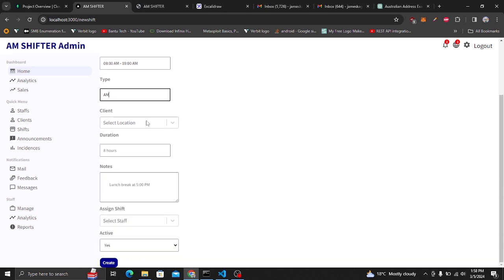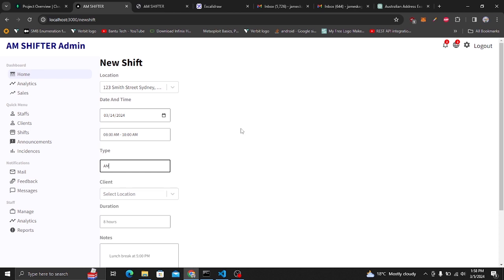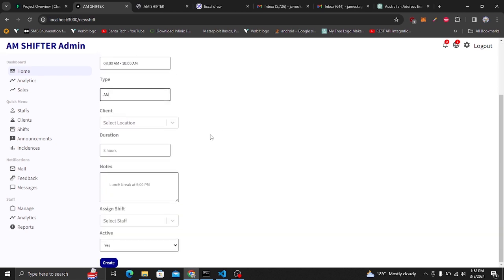You can see here I want to select the client that this shift is for. So I can just click here, select, and because we have only one client, you can see their name here, and also you can search. Then I will just select them. Here I'll add the duration, 2 hours, because from 8 a.m. to 10 a.m. that is 2 hours.